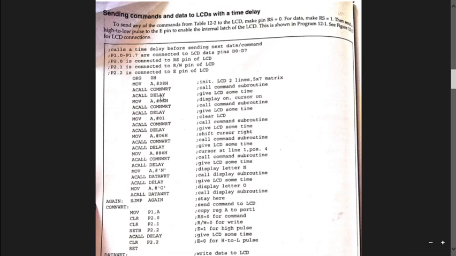So it will go to this subroutine because we are calling it. Here what is written? MOV P1, A. We have already moved the command code 38 to A, right? Yes, ma'am. That is moved to port P1.